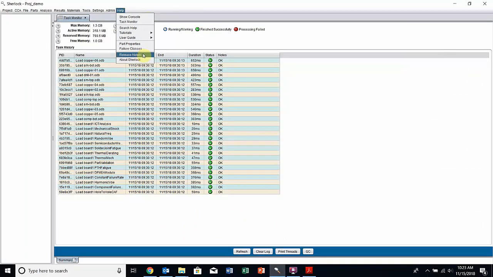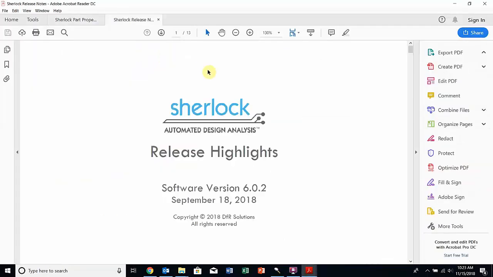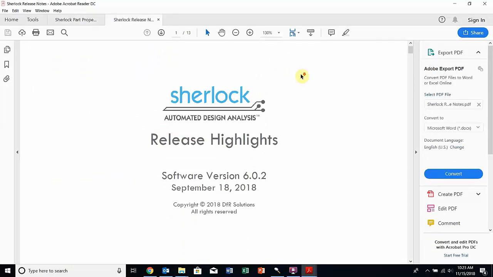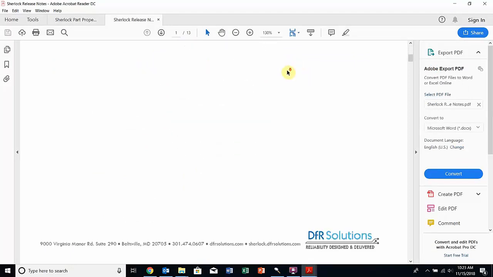In here, you'll also find your release notes. So with every version of Sherlock, we include release notes where we include bug fixes as well as new features of Sherlock.